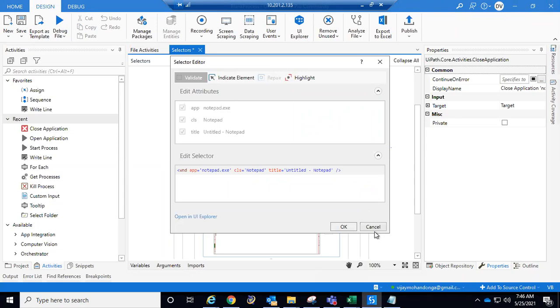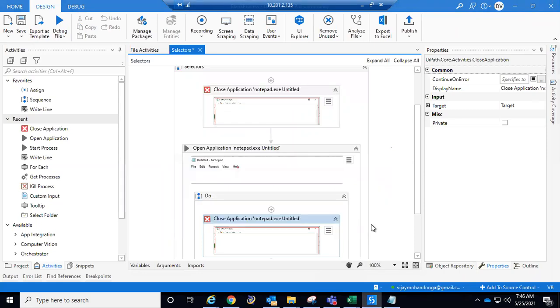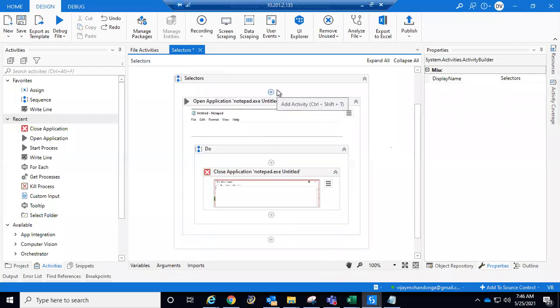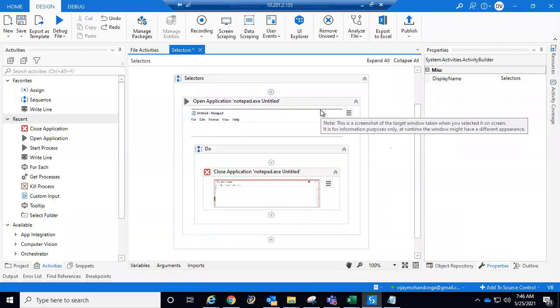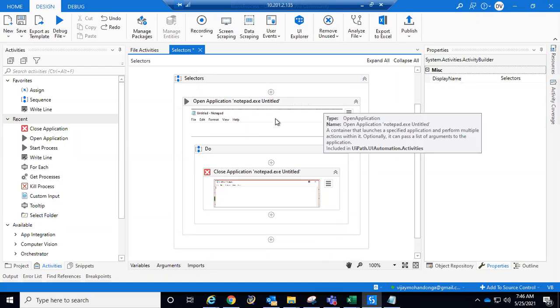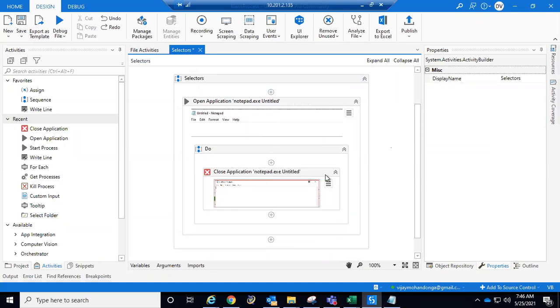So now we're going to see how to work with wildcards. Click on cancel. So close the first close application which we have created, right? Click on that and delete it. Okay, so now inside the do activity we have, right? Click on the close application and delete it.